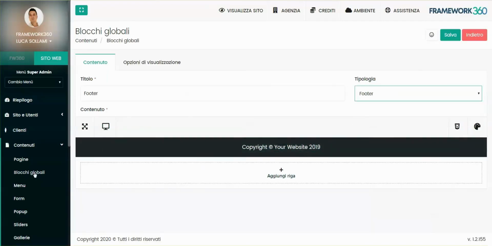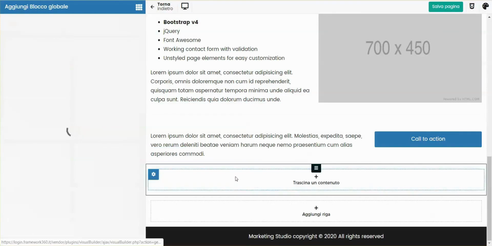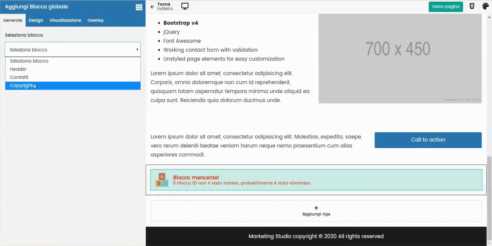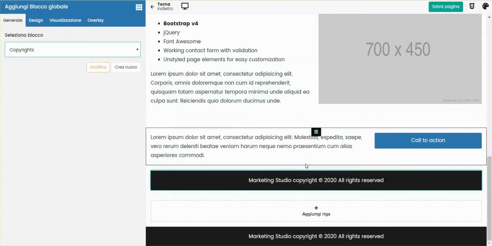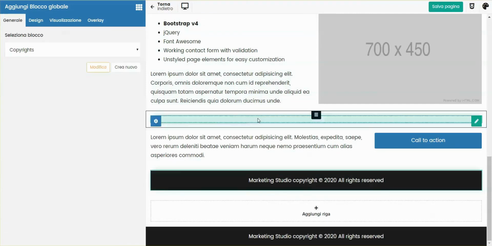This global block will be repeated on all pages as a footer. If it were a header instead, it would be repeated on all pages as a header. The global block section is used to create a block that can be called on all pages. For example, by adding a global block, I could select the copyright block, which would add the block we created within the section. This way, we don't have to do the same work multiple times.